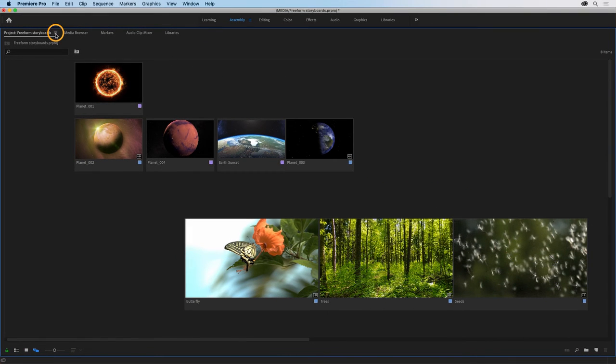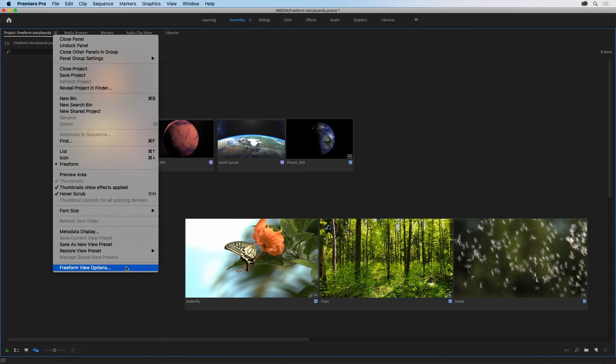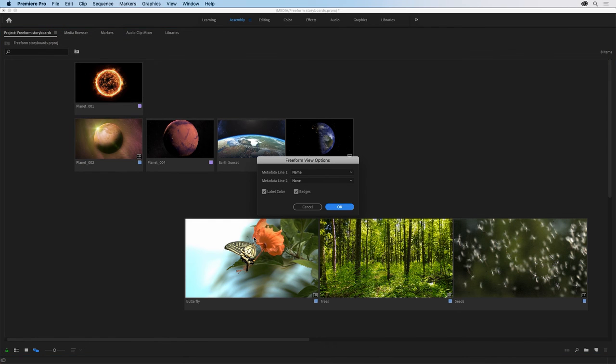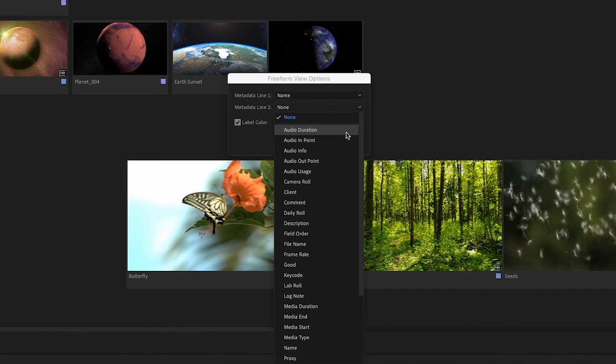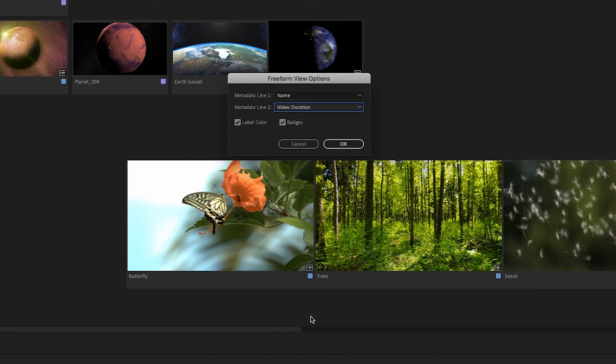Use the Panel menu in the Project panel to choose the Freeform View options. And here you can specify the types of metadata that will be displayed. By default, you'll have the clip name, but you can also add a second line of metadata. In this case, I'll scroll down and I'll choose video duration.